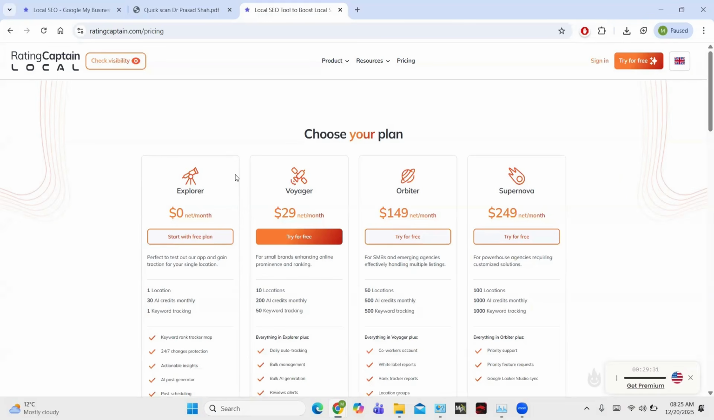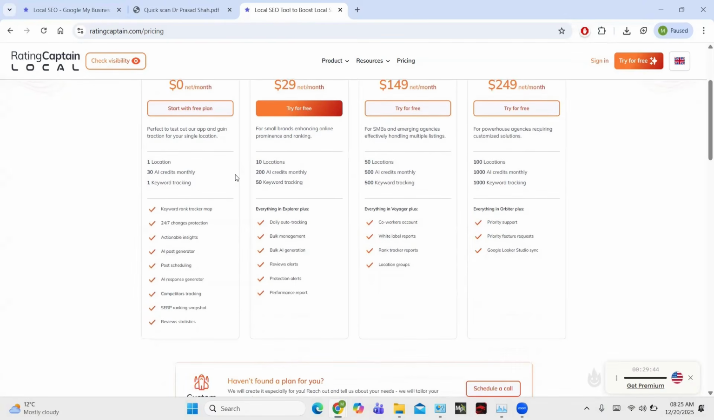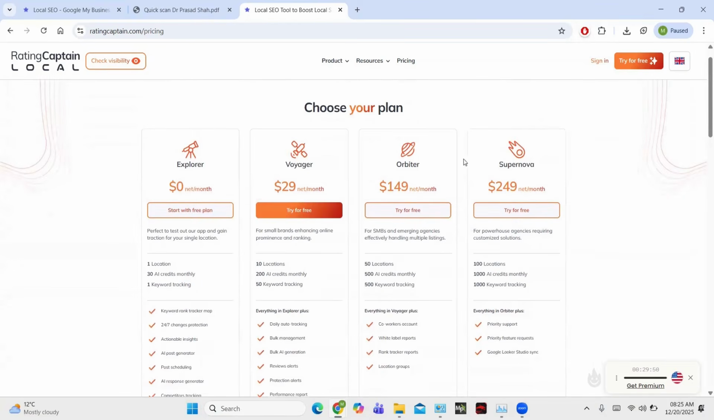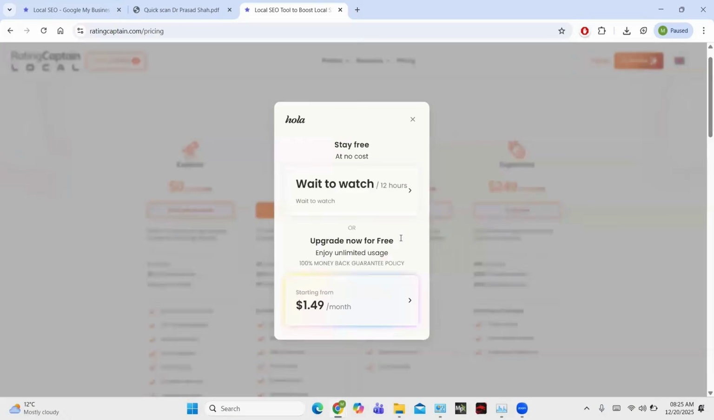The Voyager plan is actually the popular plan. It offers 10 locations, 200 AI credits monthly, and 50 keywords tracking. If you are a big company, then you can choose the Supernova plan. It enables 100 locations, 1000 AI credits monthly, 1000 keywords tracking, and different things. And then you have the Orbiter plan, which is good for people who are continuously trying to boost their SEO and handling multiple websites. So it is going to cost you $149 per month.